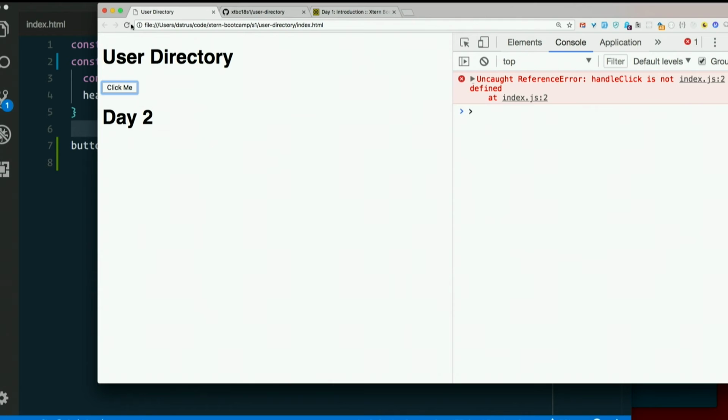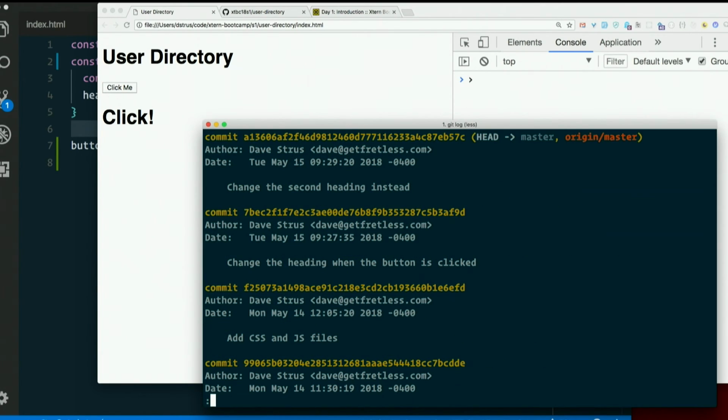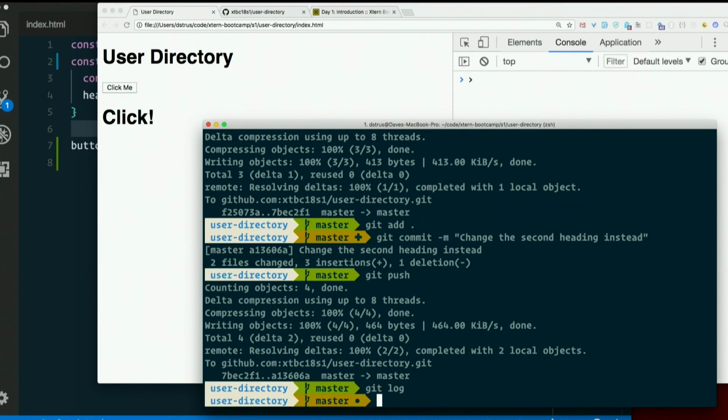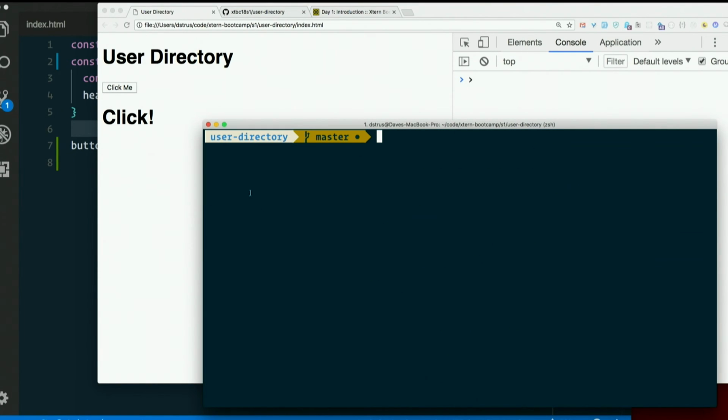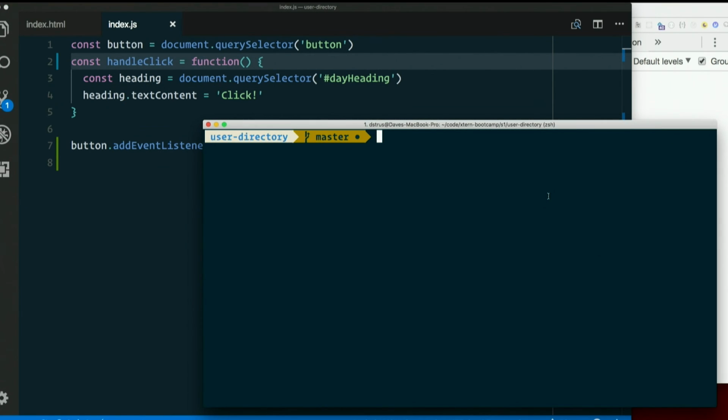And before I commit, I'm going to refresh and make sure I did fix it. It is fixed. So I'm going to type git log to see my last commit, and it was "changed the second heading instead." So all I did now was change the function declaration to an assignment. Declare the function with const.